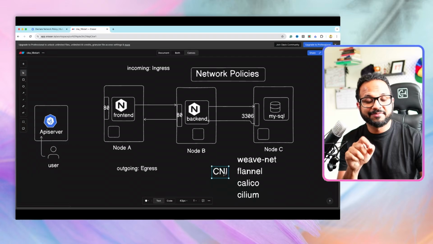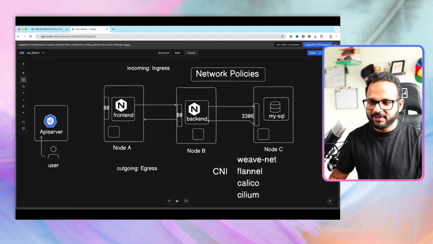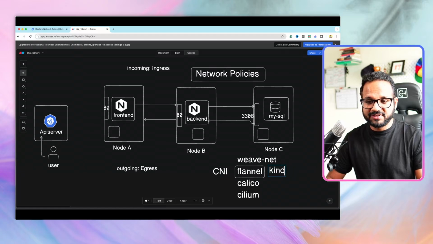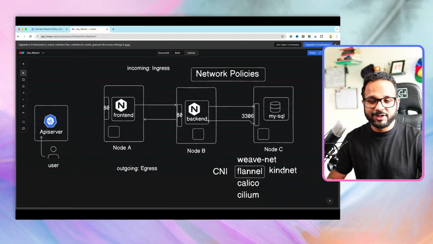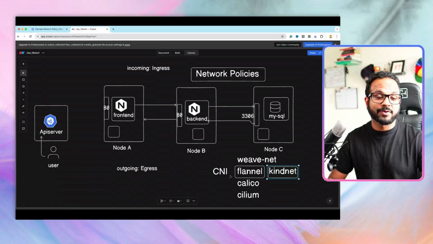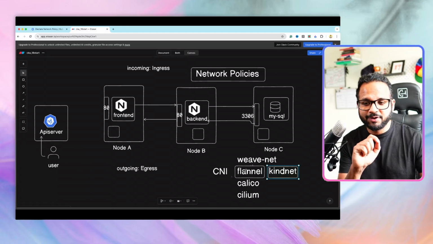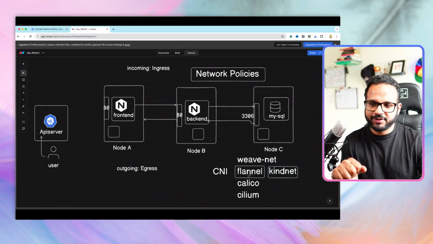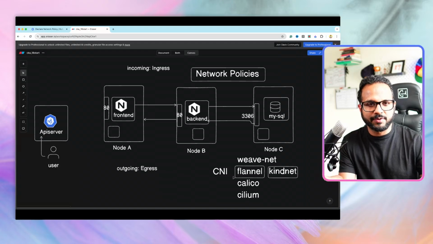But not every CNI plugin supports network policy. So, for example, Flannel over here and also KindNet that comes with the Kind cluster, and I guess Minikube also has KindNet as the default CNI. So these two do not support network policies. So if you need to implement network policy, you have to choose anything else: WeaveNet, Calico, Cilium, and there are many more. Right. So make sure you understand this. These do not support network policy.